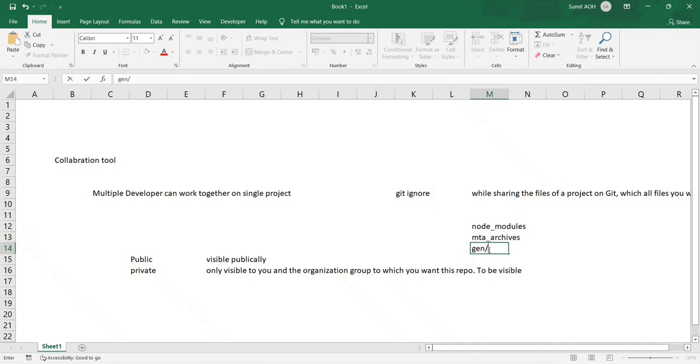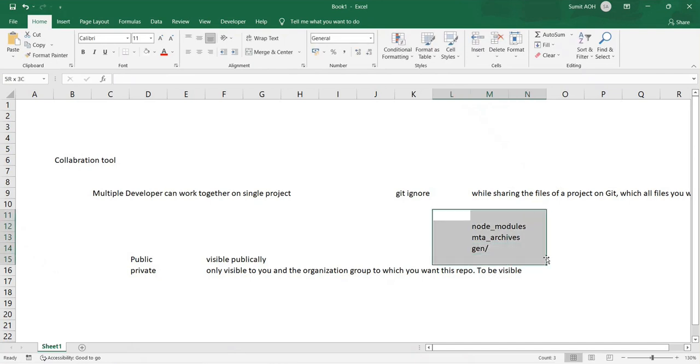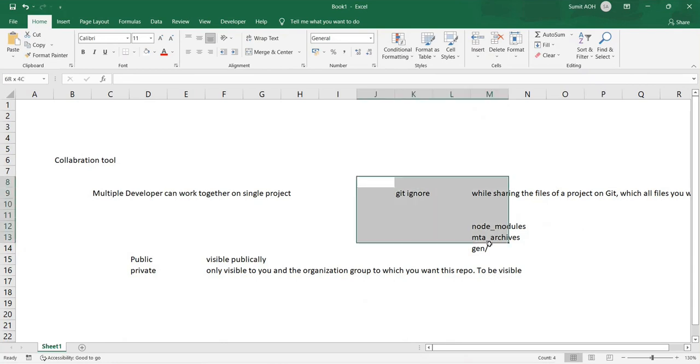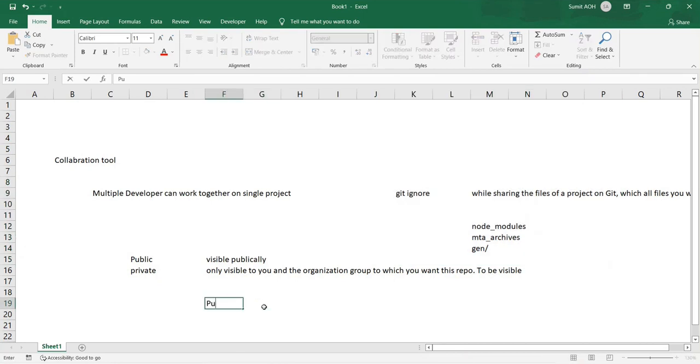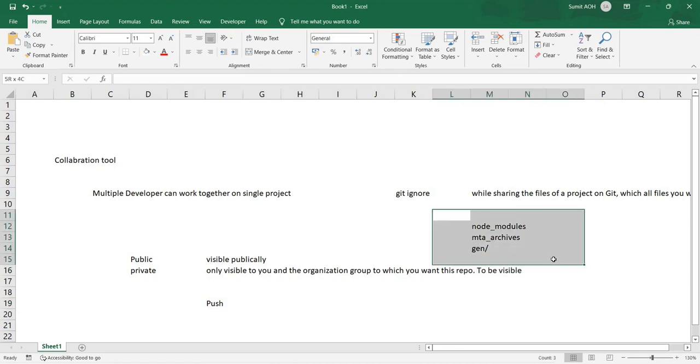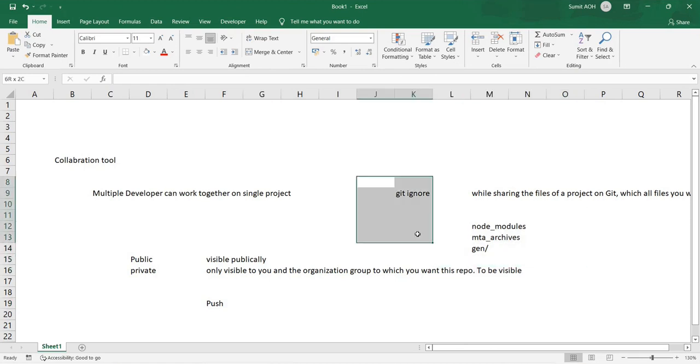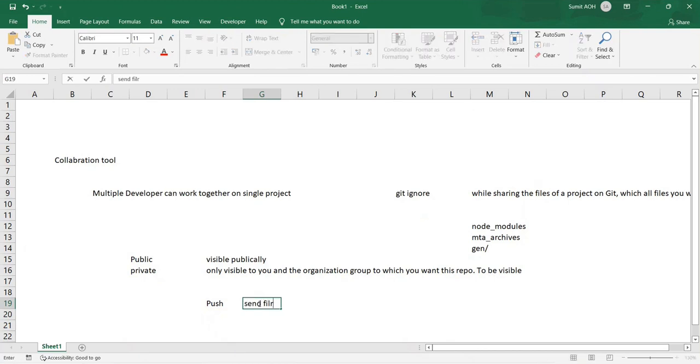Any sort of gen folders, these are also generated and can be generated again. So it does not have any meaning if you push those files. This is a term you would be hearing from me multiple times: push those files onto Git. All those files which you want to be ignored while a push. When I say push, I mean sending files from local to Git. That is the meaning of push.